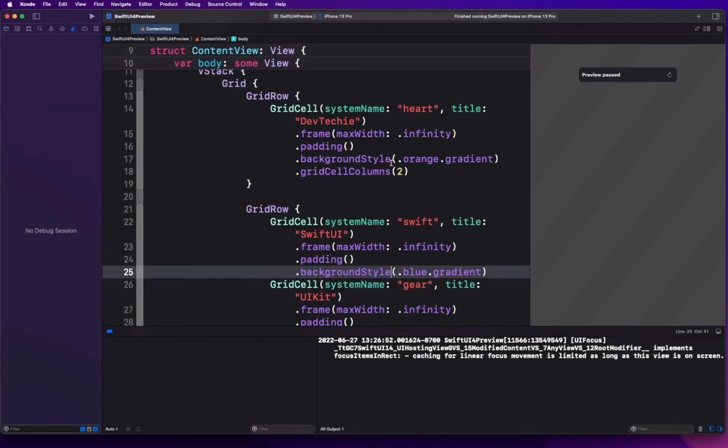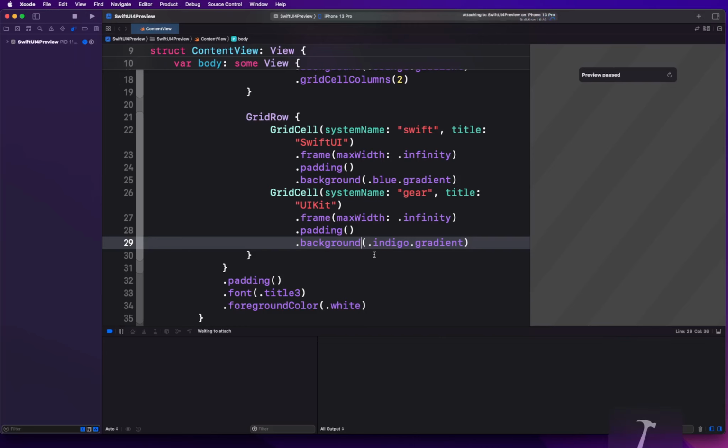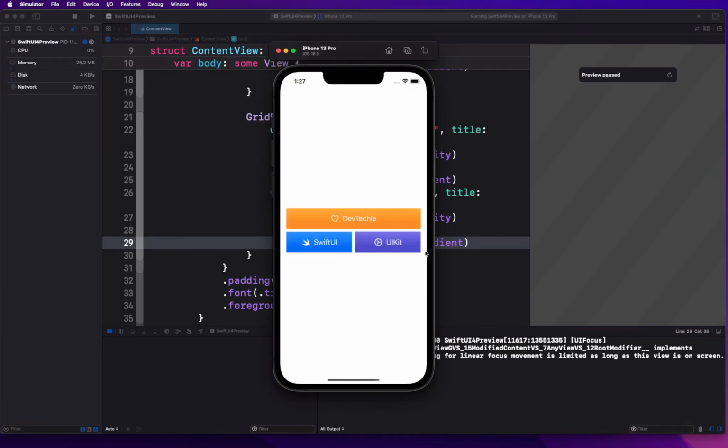All right, I think I see the problem. Let's change this to background. Instead of backgroundStyle, actually, we need to have this as a background. That should fix the issue. Let's hope. Okay, there we go. This is much better. As you can see, we are actually getting a nice grid here.